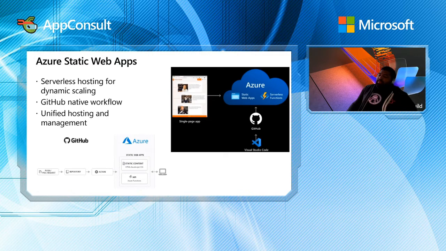Azure Static Web Apps is a long-requested feature, because a lot of our web developers are using a light front end with JavaScript, HTML, and then APIs in the backend, and of course databases and data sources.